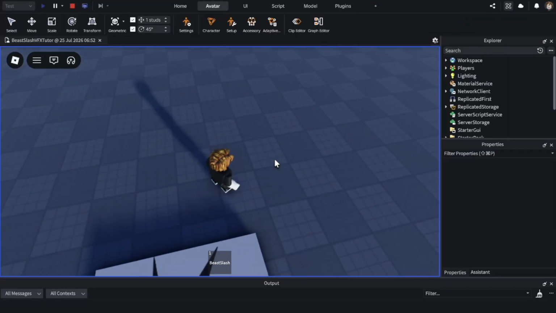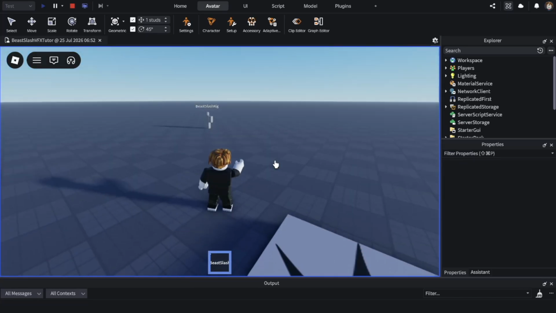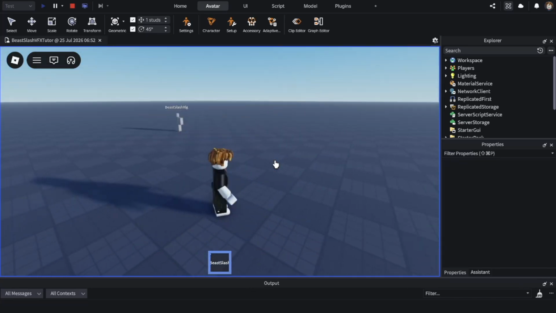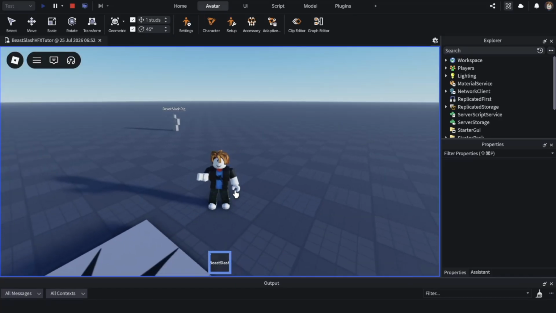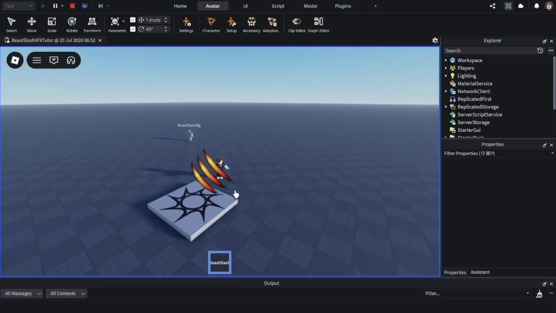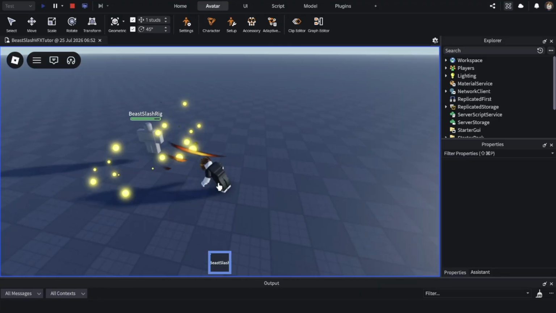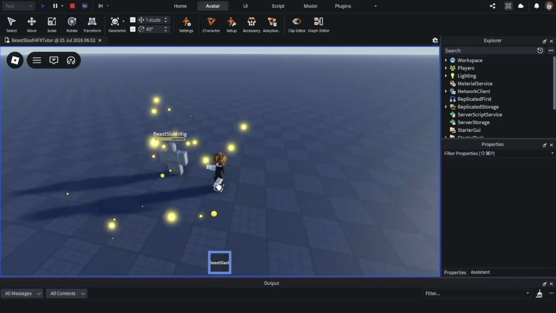Now press play. Equip the tool. Click once for the first slash, click again for the second, then quickly click a third time to unleash the finisher with the crossed X-shaped slash. Wait a moment, and the combo resets back to swing 1. Everything from cooldowns to damage is controlled inside slash config, making balancing quick and easy.